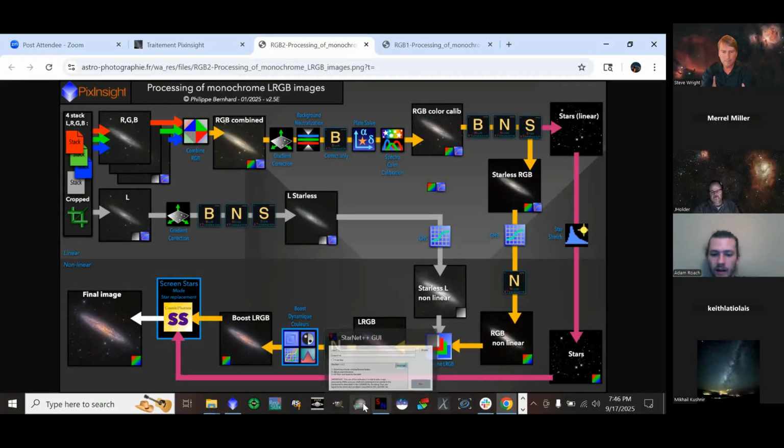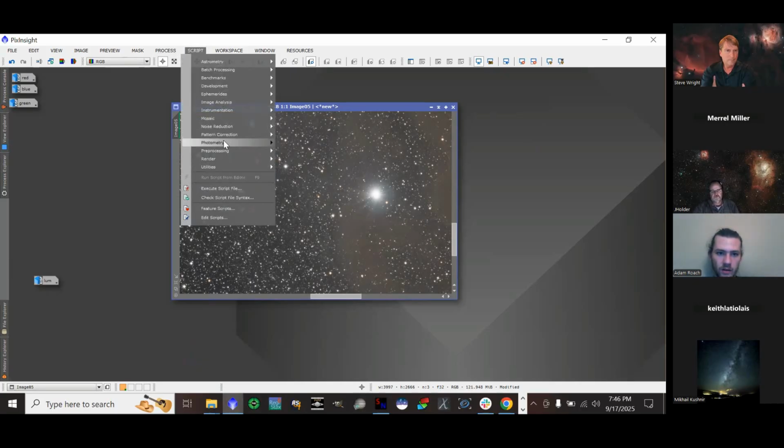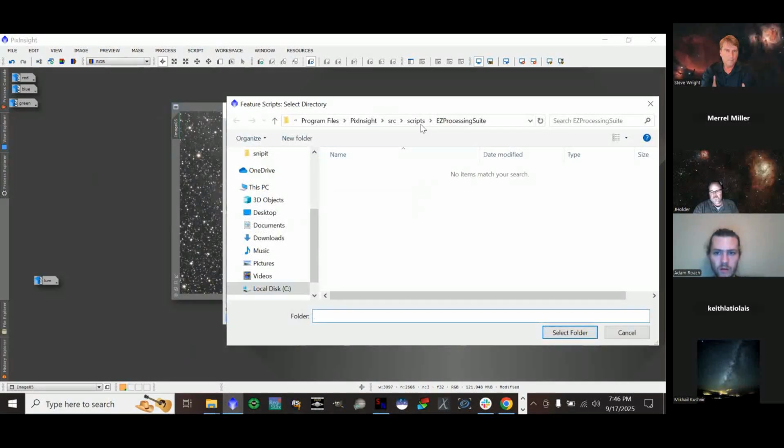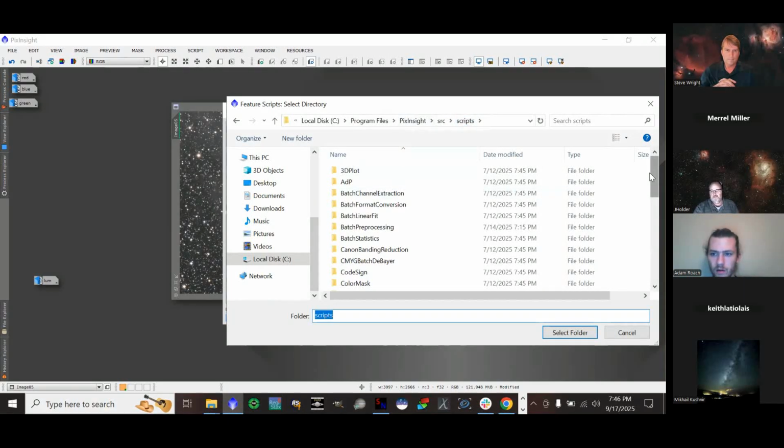I had it inside of PixInsight, but then, like I said, all my scripts and everything just disappeared. Go to Processes, Scripts. Go down to Feature Scripts, and then click on Add at the bottom left corner. Go up one level. Click on the scripts folder. Yeah, right there. Now click Select Folder, bottom right. Okay.